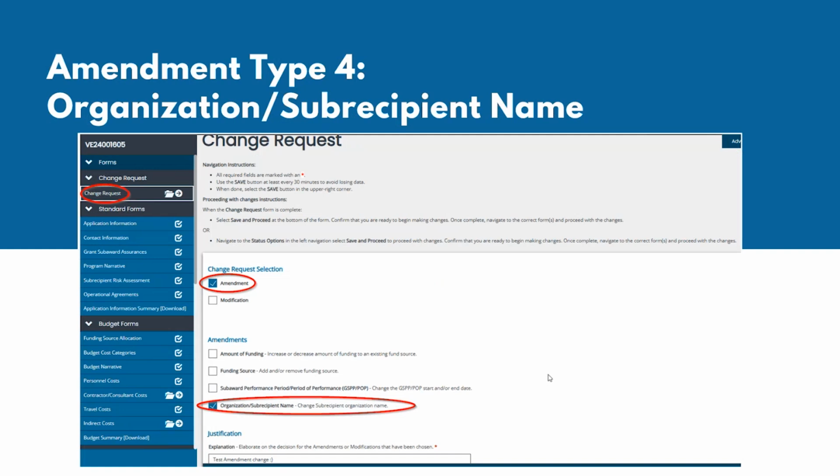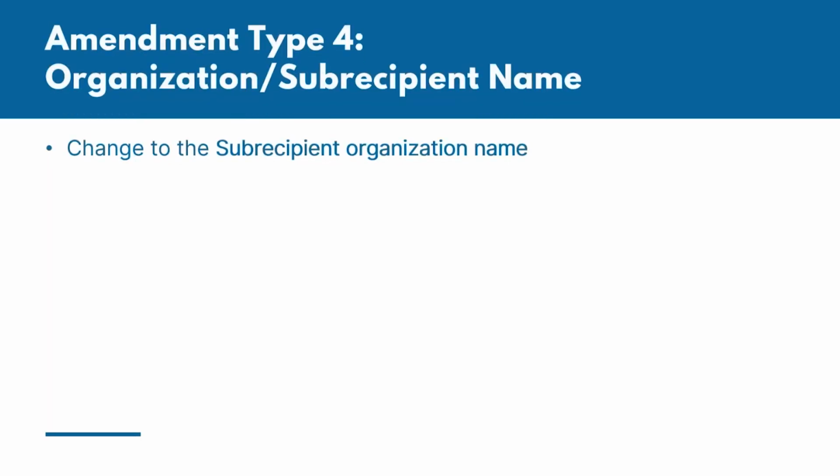And next is amendment type 4, which is the organization or subrecipient agency name change. And again, this will apply to all of our NGOs or nonprofits, because governments don't tend to change their names. But when a subrecipient organization has undergone an official name change, this involves a little bit more coordination.